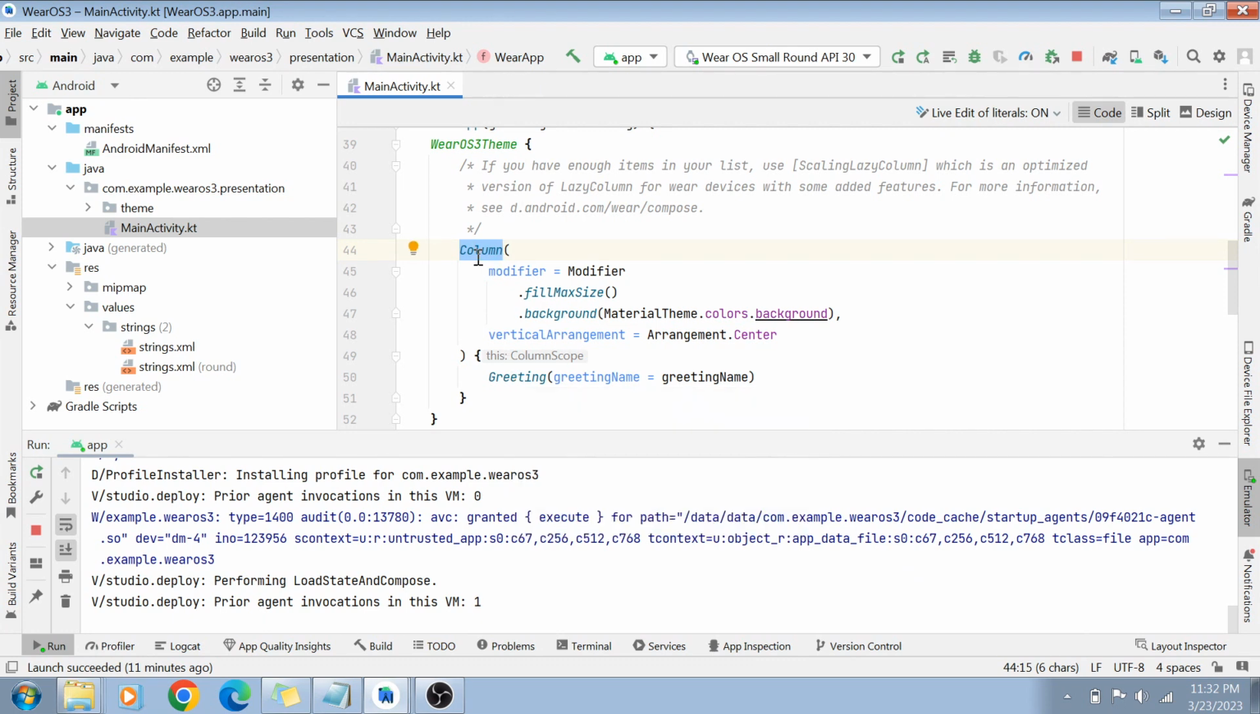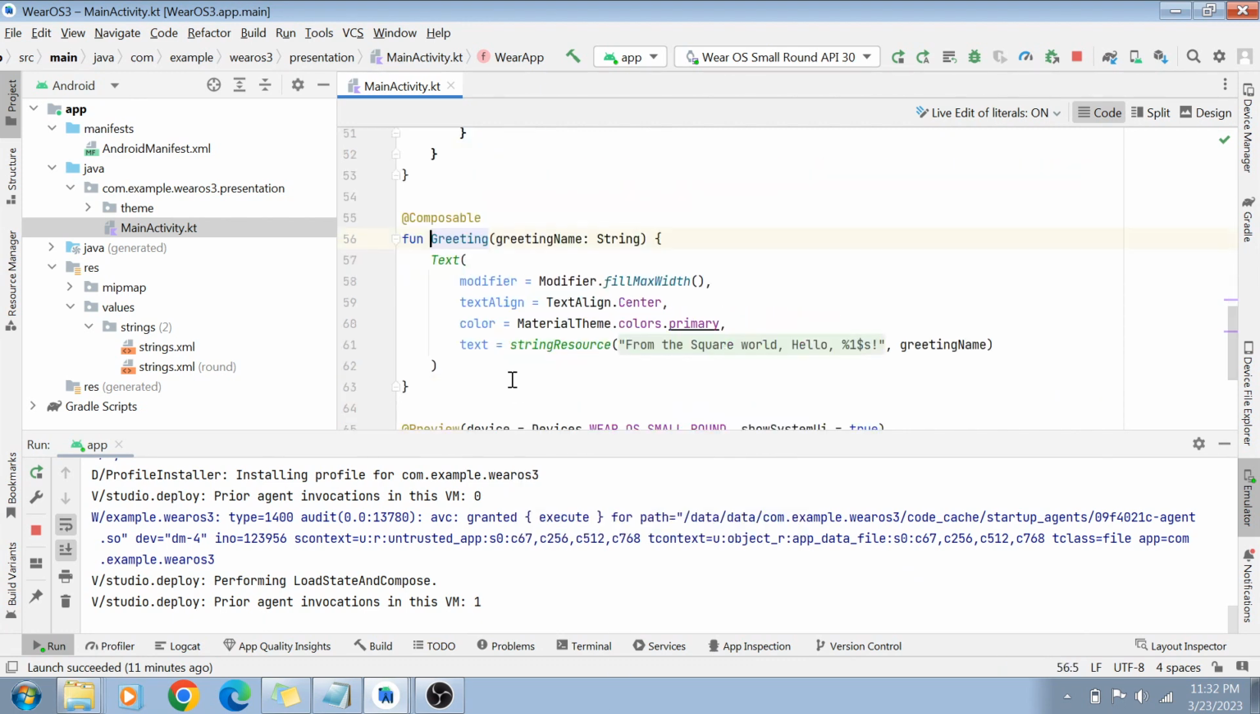Now you can see that inside this column, I am passing a greeting, and this greeting itself is also a composable object, which is actually returning us a text composable object, and this text composable object has a string value, which is this, okay? And obviously this value is going to get picked up by strings.xml. So if it's a round watch, you will get the value from this string, and if it's a square watch, you will get the value from here.